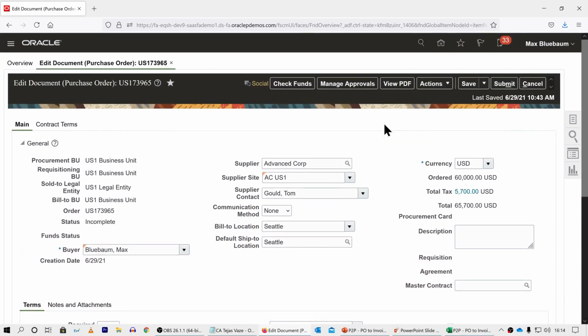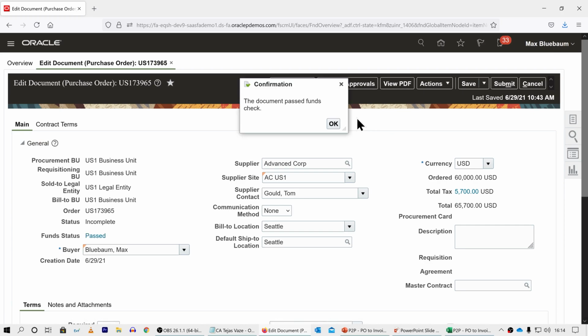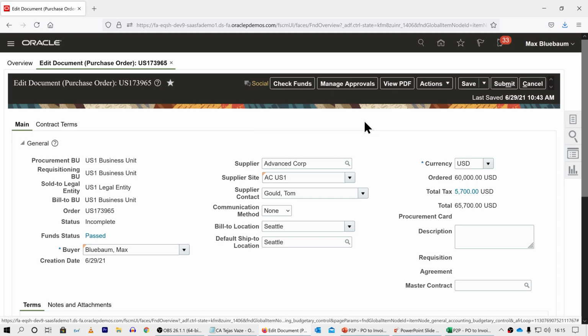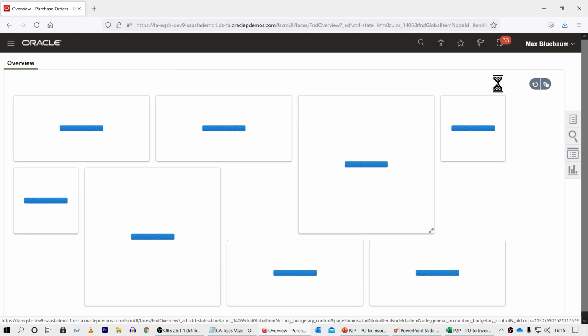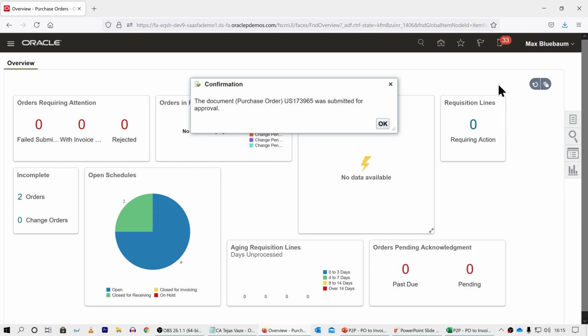Scroll up, click on Check Funds to ensure that the purchase order passes budgetary control validation. See the confirmation. The document passed funds check. Click OK and click Submit to submit the purchase order for approval. See the confirmation. The purchase order was submitted for approval. Click OK.